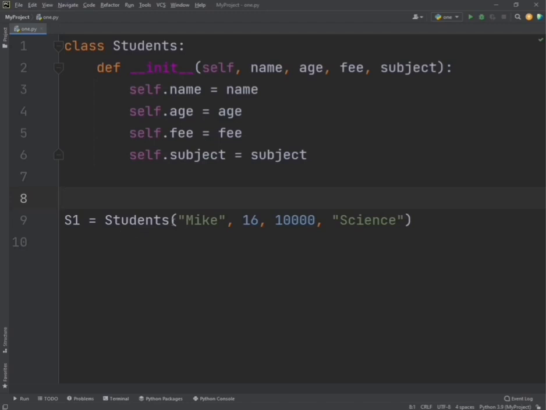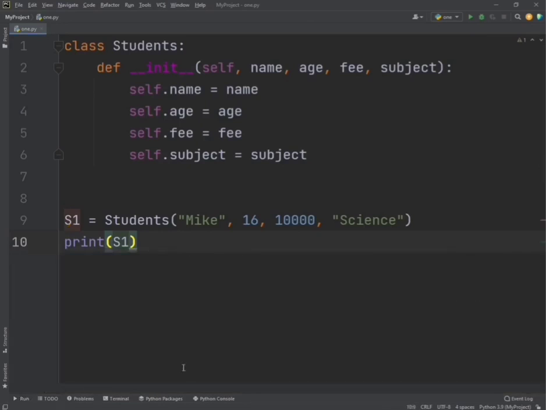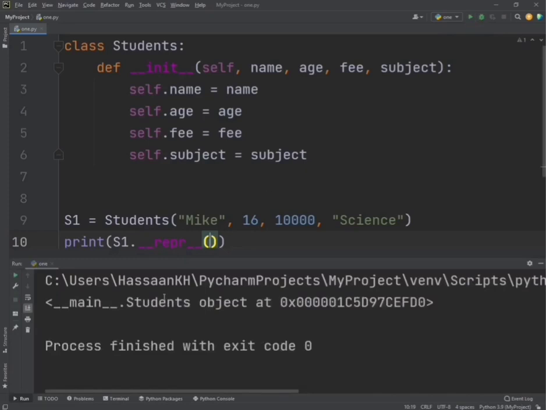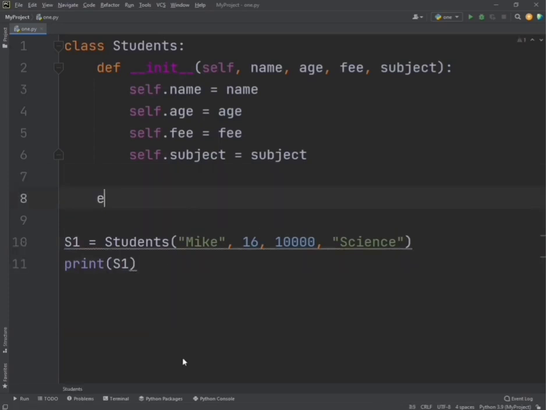So for that, I will write here print, and in the empty parentheses s1. Now if I run the code, you will see that we get this result, which is hard to read and not user friendly. So if I add .__repr__() with an empty parenthesis and now run the code, you will see we get the same result. Why is that so? It is because we haven't defined the repr method in our class. So let's remove that and go back to the class and define the repr method.